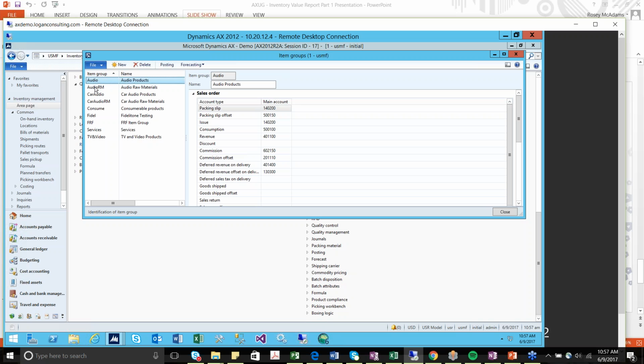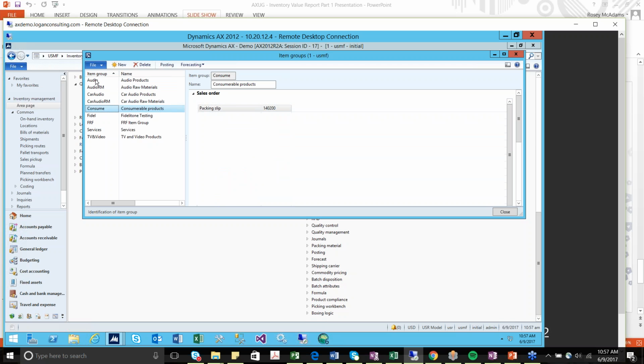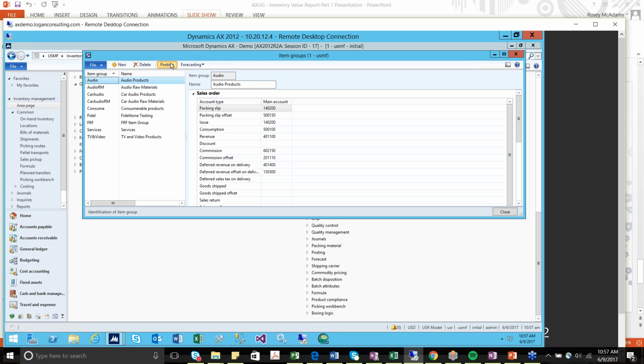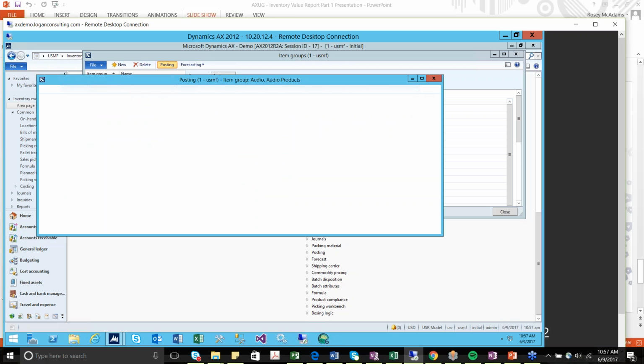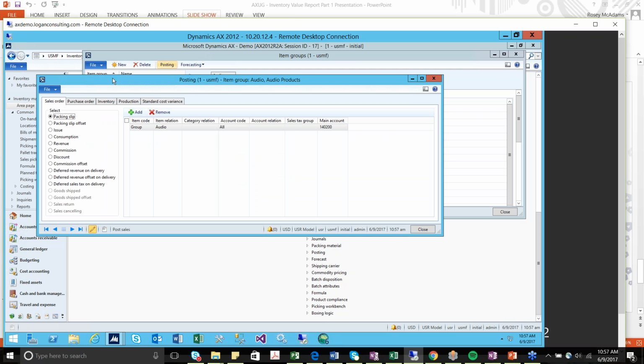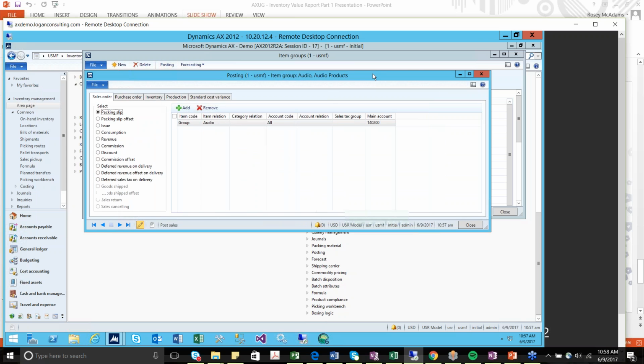So we can see we have our different item groups set up right here. And once you click on them, you can see all the accounts that they're posting to. If you want to see an overall picture of what's posting to what account, this is the overall picture. However, there's not one big grid where you can see every single account and everything it's posting to. But at least here we can click on each of the different transaction types, like packing slips, and you can see what is set up for any different item group to post the packing slips.